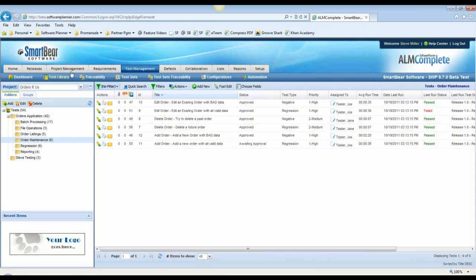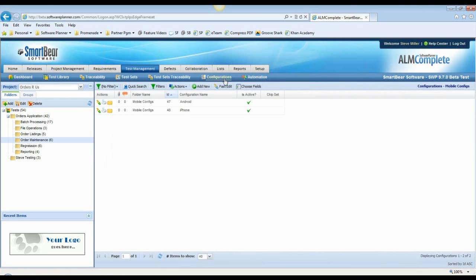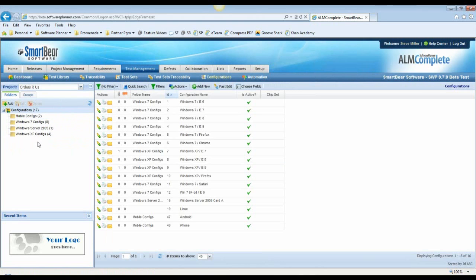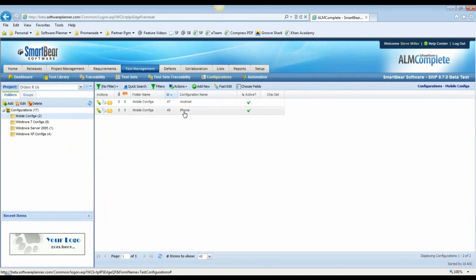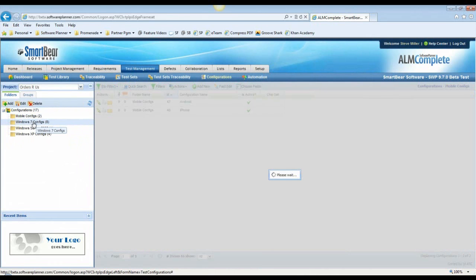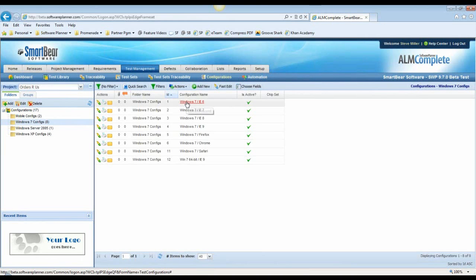Okay, so we talked about the test library, and I hinted earlier about configurations. From here in this configurations area, you can create folders of different configurations, just like you use the folder structure anywhere else. I've created some here for mobile configurations, where you'll see Android and iPhone. I created some for Windows 7, with IE 6, 7, 8, 9, Firefox, Chrome, Safari, and IE9 64-bit. So you can create any number of these configurations.